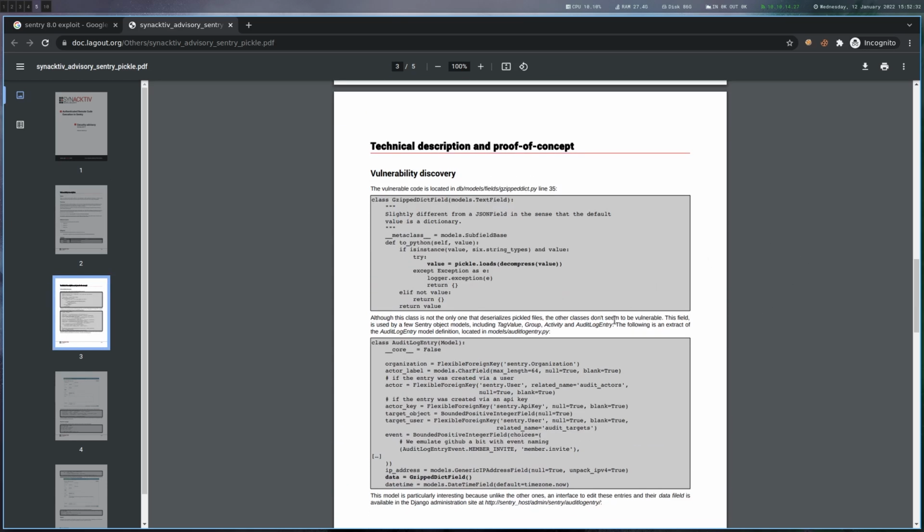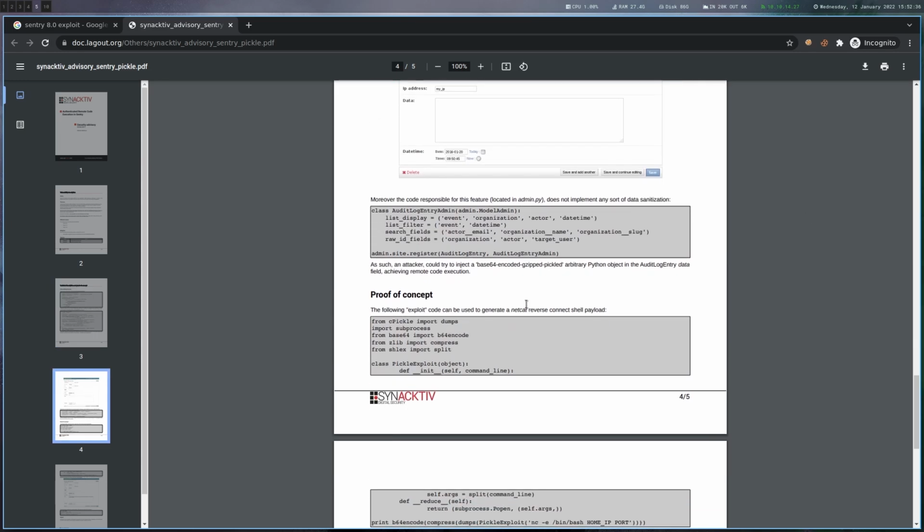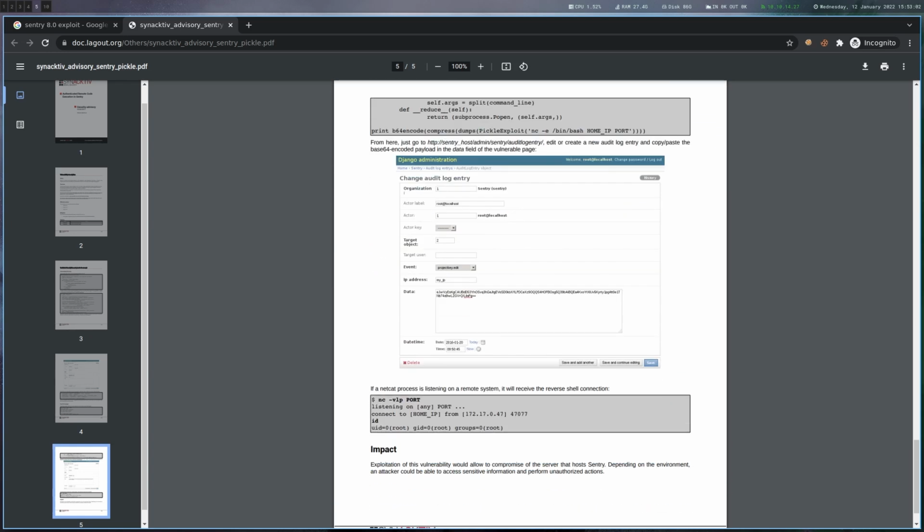And there seems to be a deserialization vulnerability. Let's scroll down to the proof of concept. This is basically creating a base64 encoded pickled object. And then it seems we just have to paste it into an ordered log entry in order to be executed. This sounds pretty good, but we don't have permissions to do that.